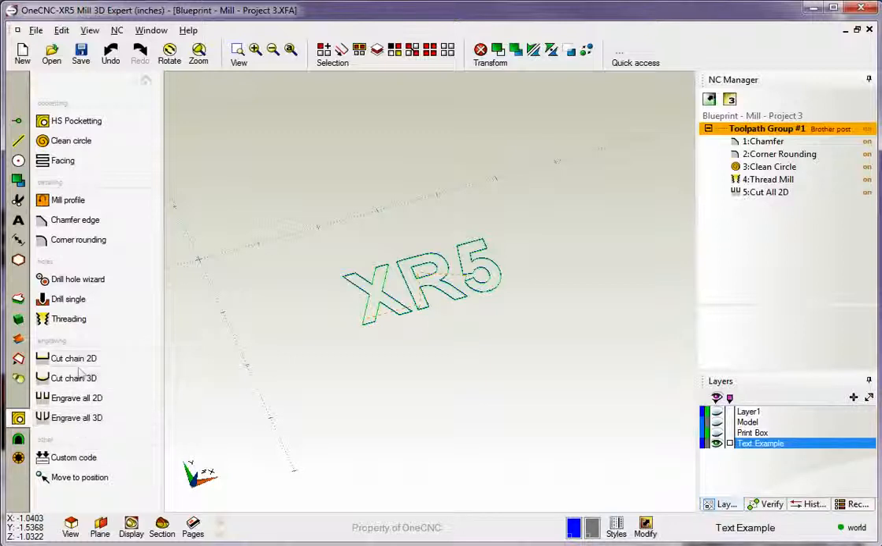Alright, so just to recap, cut chain, engrave all, these guys are for engraving. They'll take the center of the tool, they'll drive it on the geometry. Cut chain allows you to only engrave one shape at a time, whereas engrave all will machine everything, or engrave everything on the screen.